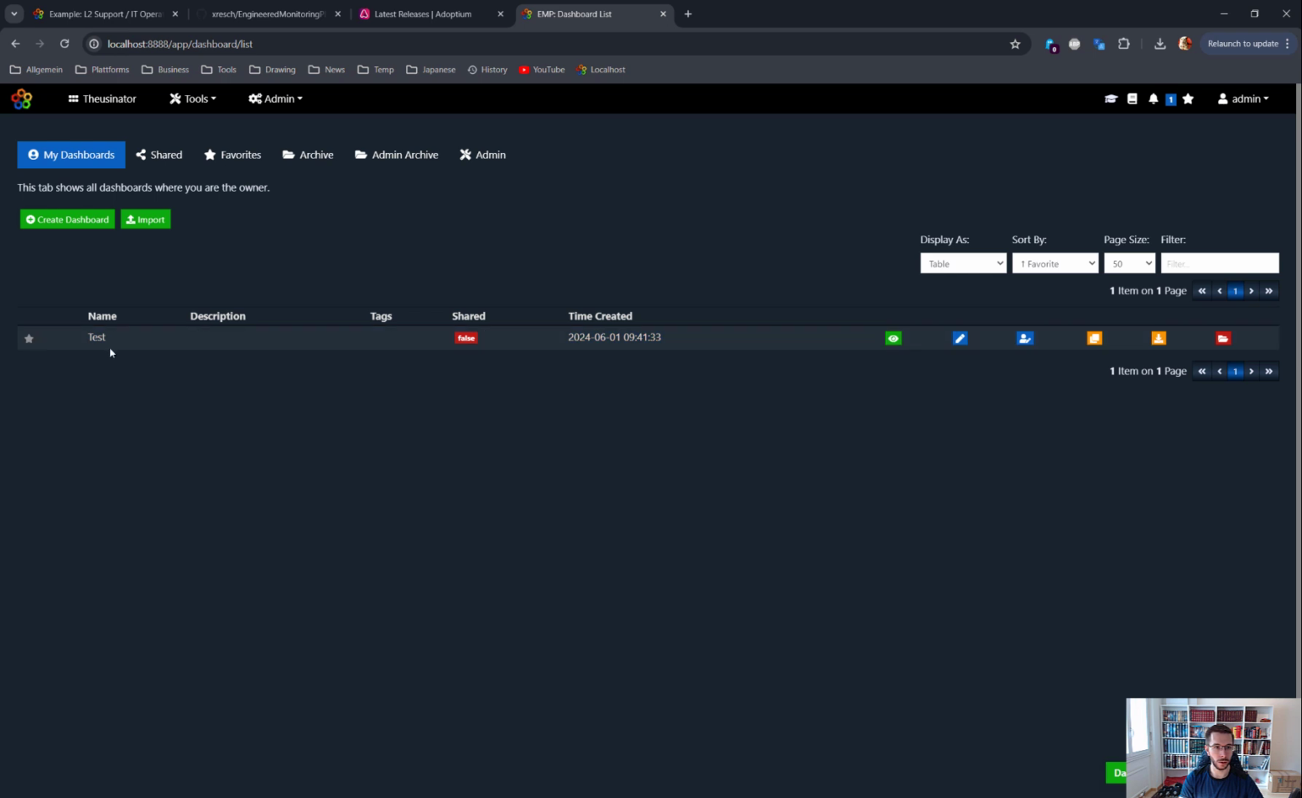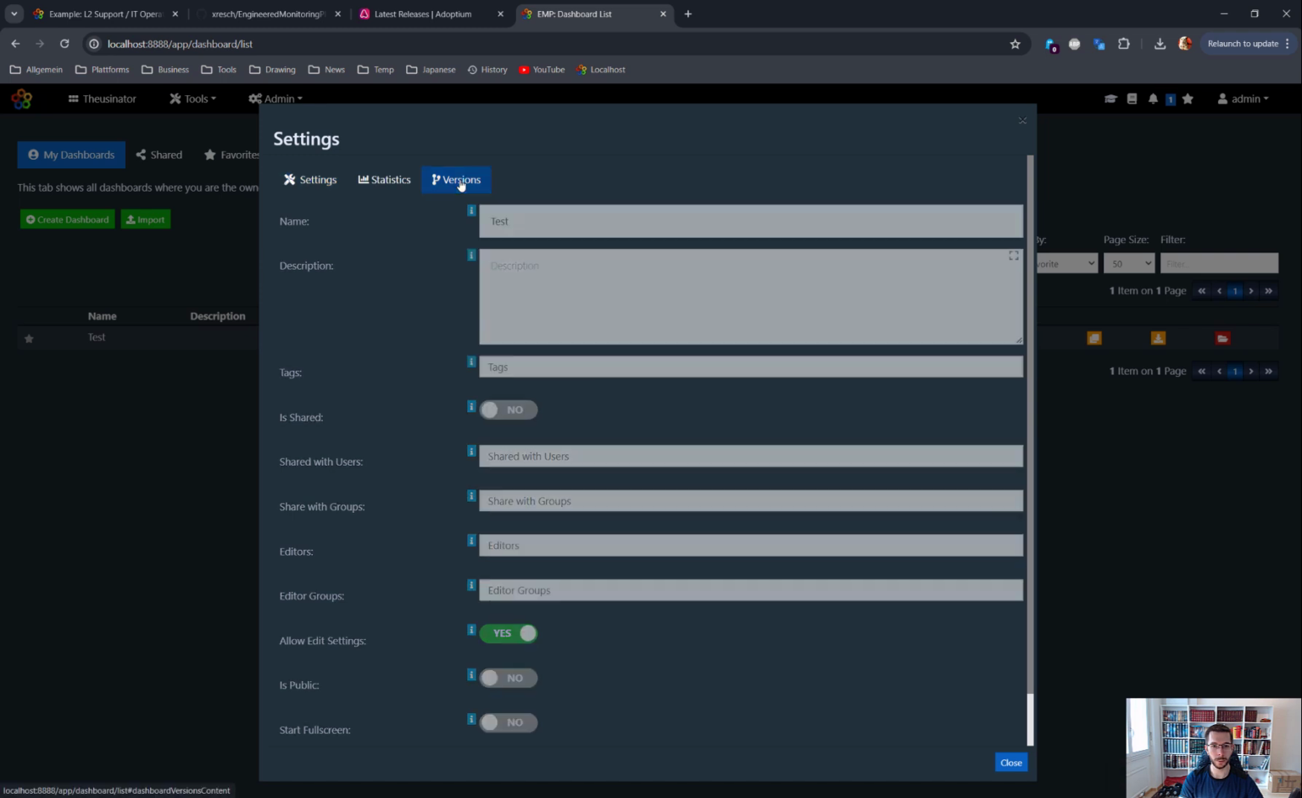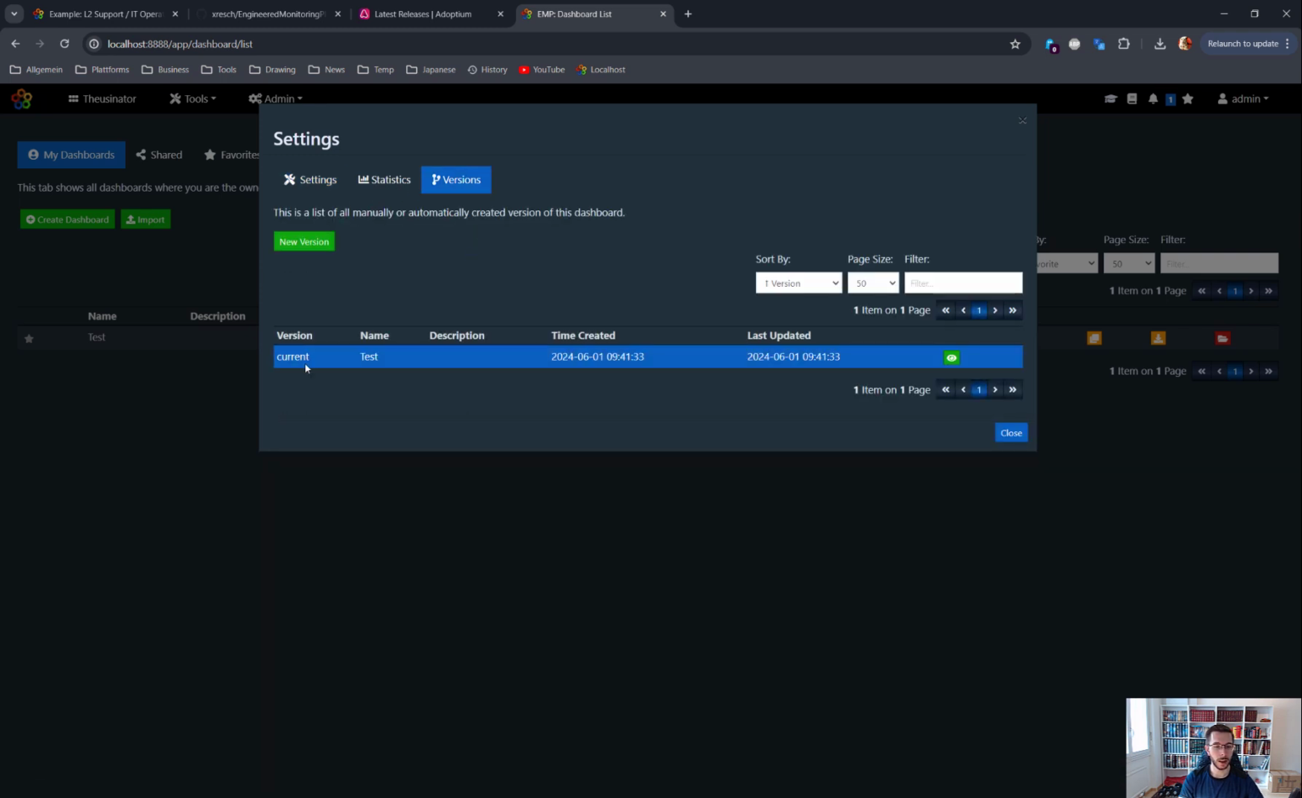And now we have a dashboard here. We can open the settings here. Then we have the version tab. And here we have the versioning.